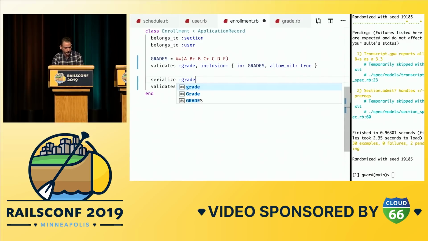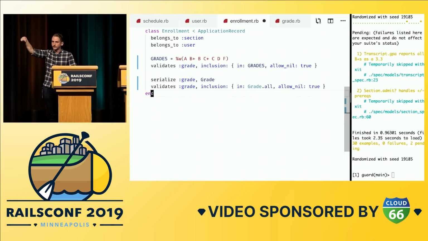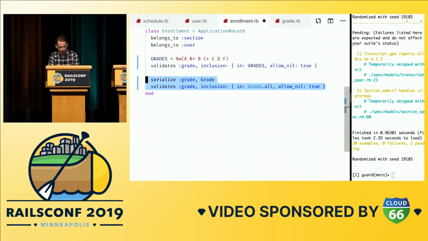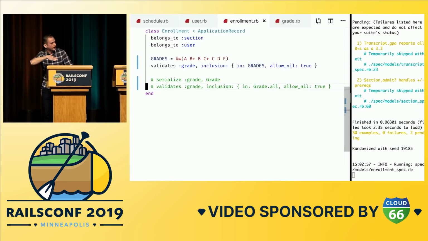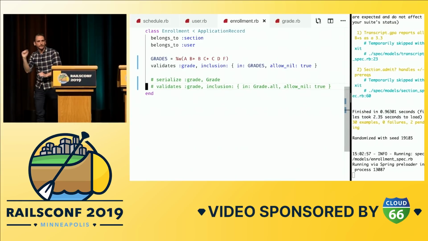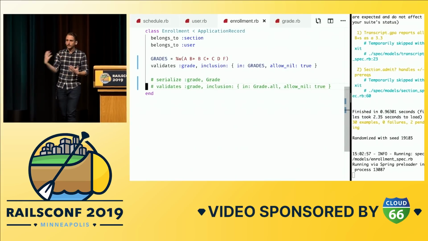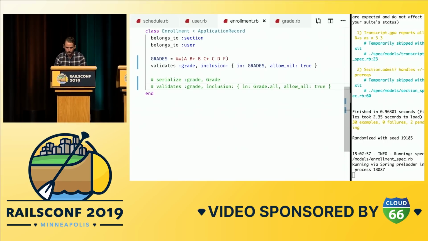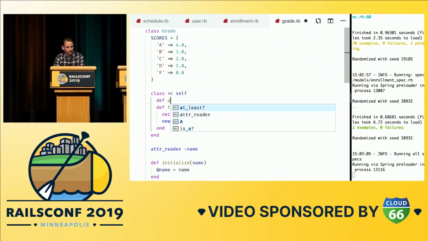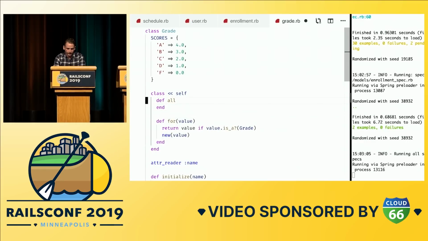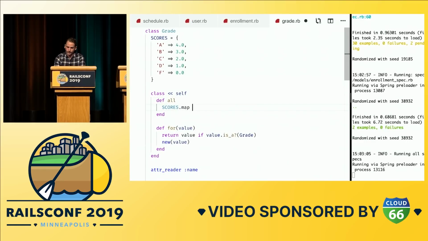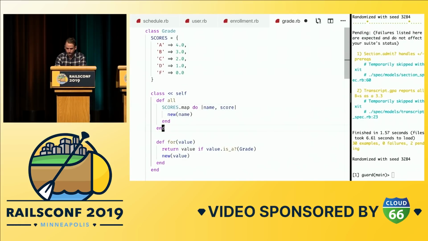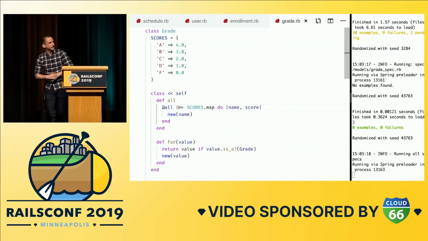But Active Record supports this. I just have to tell it to serialize the grade field as a grade object, right? So this is the goal. I'm going to comment that out for now. There's a couple pieces that we're going to have to implement to make this work. One will need a Grade.all method, but that is easy enough to add. I've got my list of scores that I know about. Let's just map over it. These are immutable, so I would memoize that, although it's not strictly necessary.